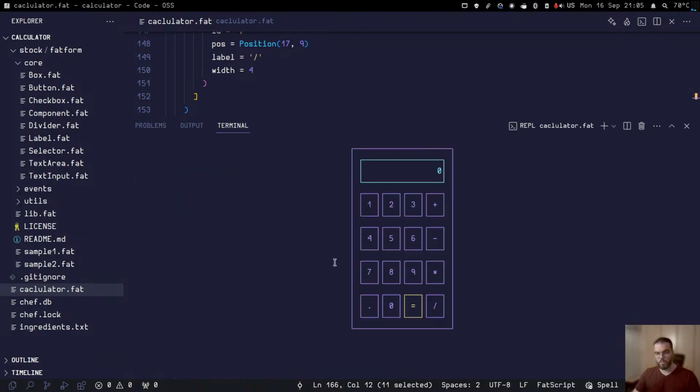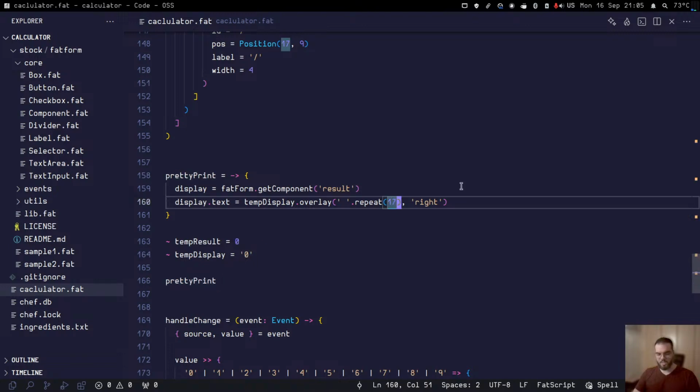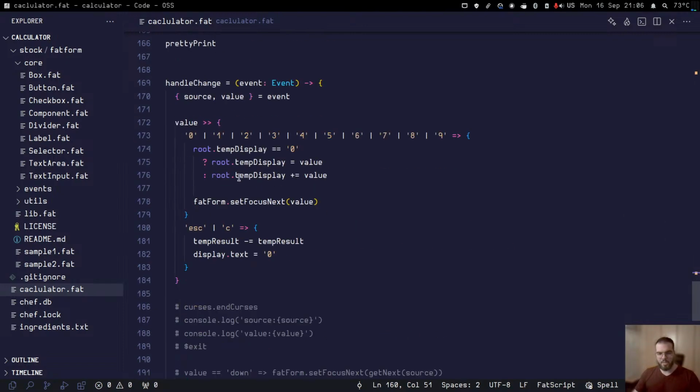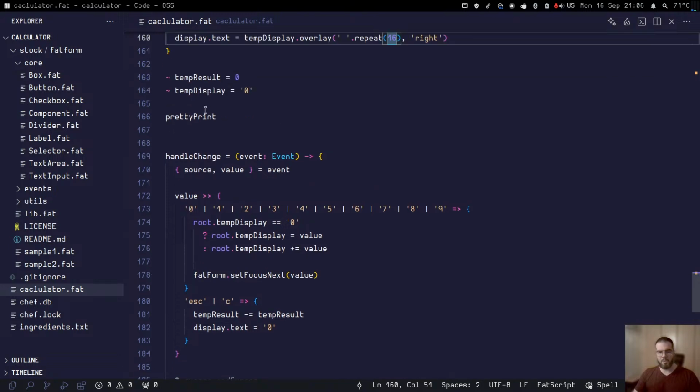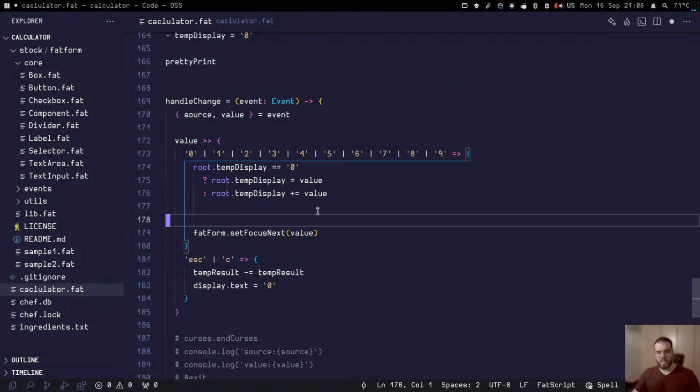So it should show the number now at the right position. Maybe we can give it one less space, so 16. So we can use up to 16 digits, right? So it looks kind of neat. And now one thing, when we update this temp display at the end, we also need to call pretty print and set focus.